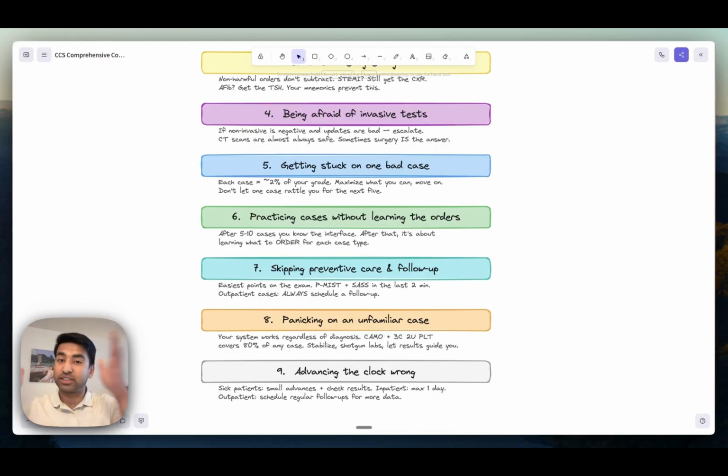If you know the diagnosis, that's fantastic. It'll help streamline things. If you don't, a lot of the workup for a lot of these chief complaints is still the same. And so just send out stuff until you start getting positive updates.